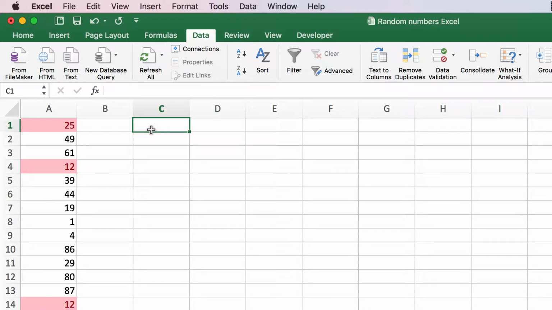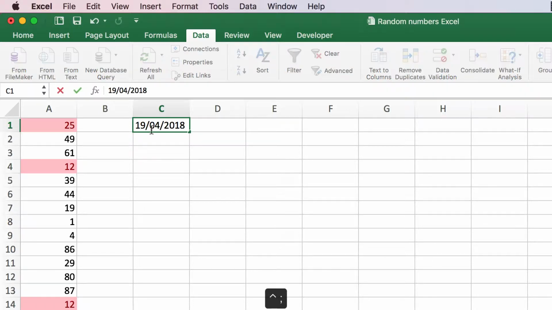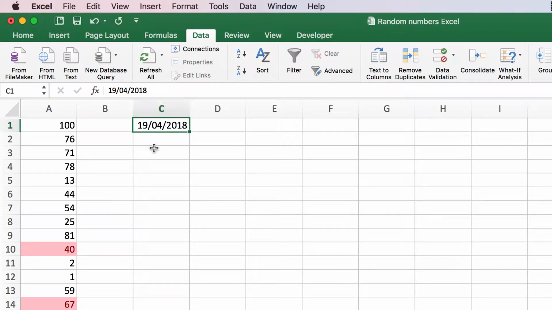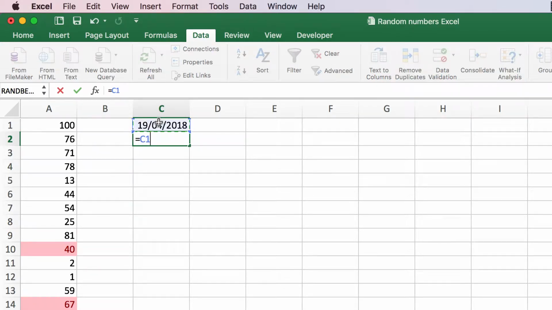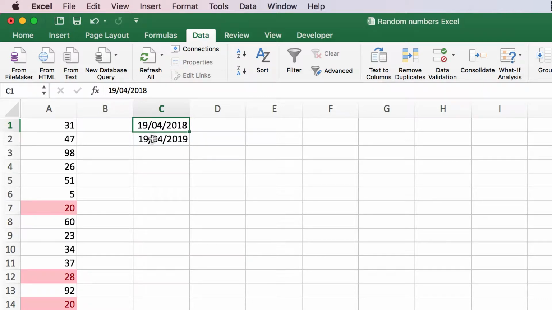Now we want to generate random dates. For example, I want to generate random dates between today and, let's say, 1 year after today. So I'm going to put the current date here, and then I'm going to put this date plus 365. That's like a year after today.